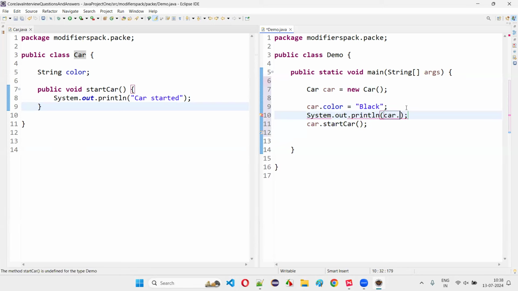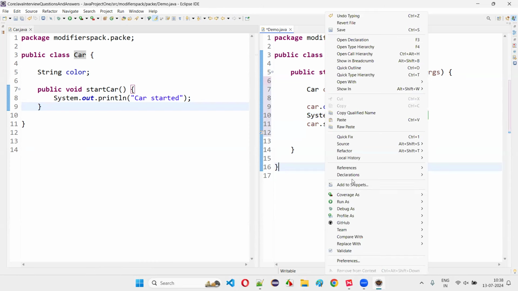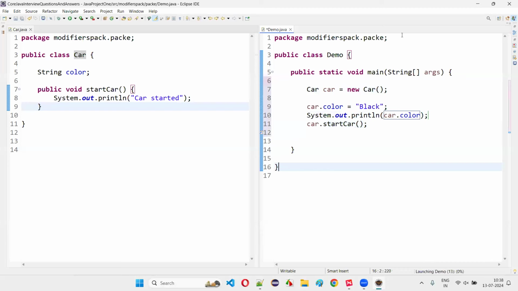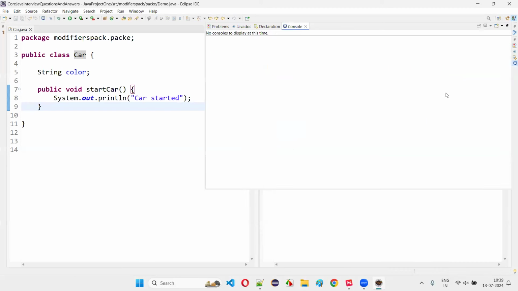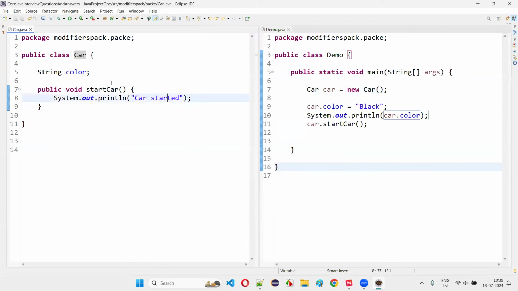System.out.println car dot color. I'll print the color of the car also. Run this code and you'll get the output. Everything will be fine. You see, black and car started have been printed. Everything is working fine. But what if I make this variable static and this method static by specifying the static keyword before this variable and method like this?